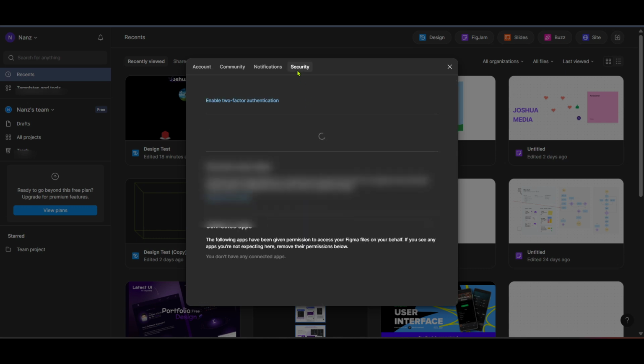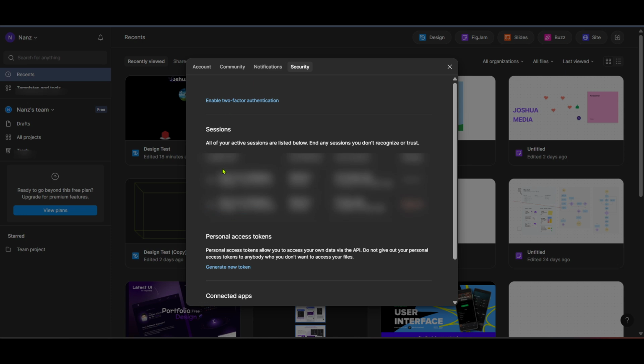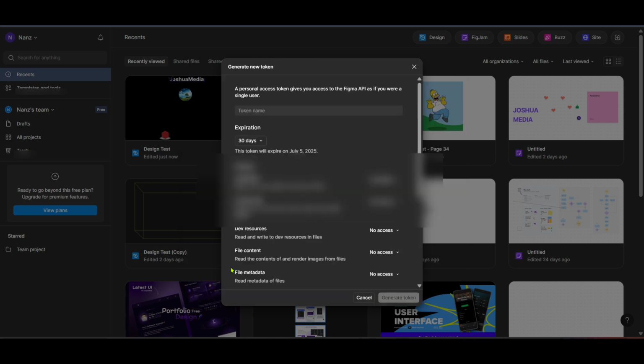Once you are into the security settings, look for the option labeled Personal Access Tokens. Access tokens are essential for authorization when you're dealing with Figma's API, especially when automating tasks or working through integrations. Clicking on Personal Access Tokens will bring you to the page where you can view and manage any tokens you've created. Now you'll see the Generate New Token button. Click this button to create a new personal access token.